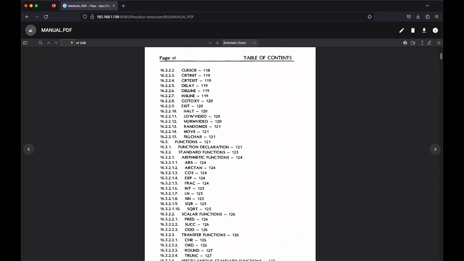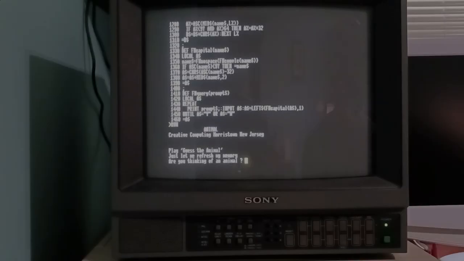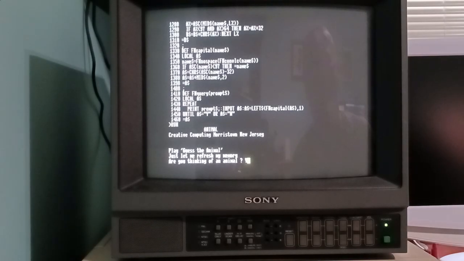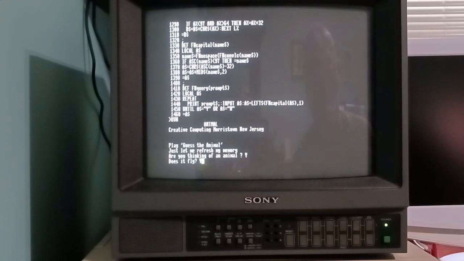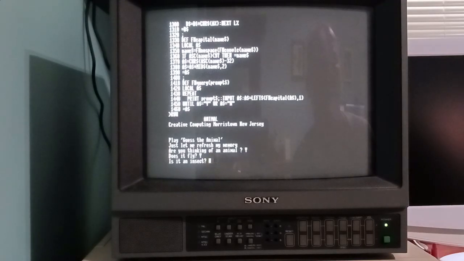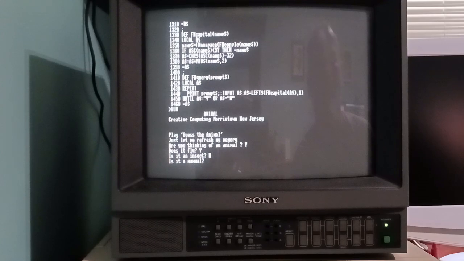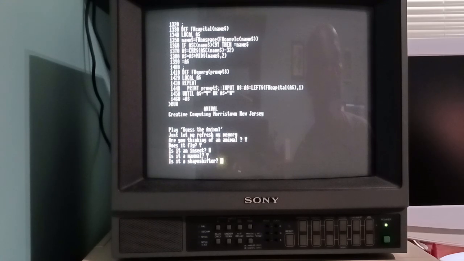So that's everything I wanted to demonstrate today. I hope I've piqued your interest and showed you some new and different and fun ways to utilize the CP/M operating system with your Commodore computers.